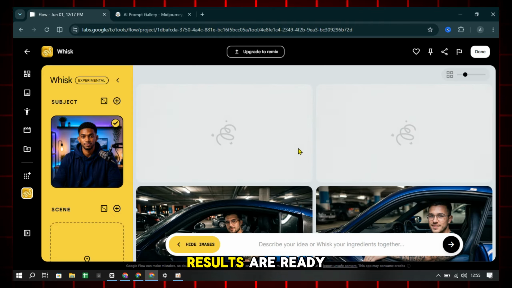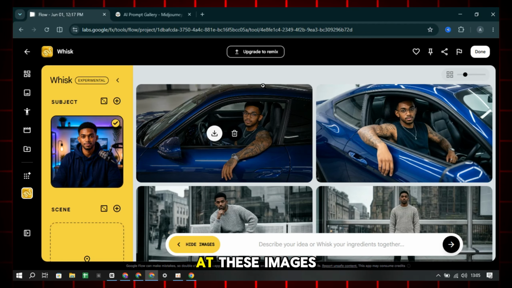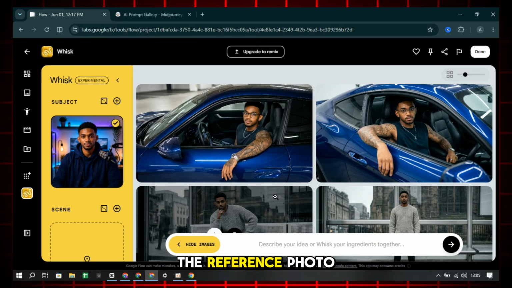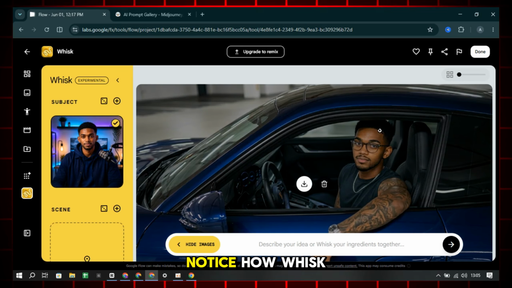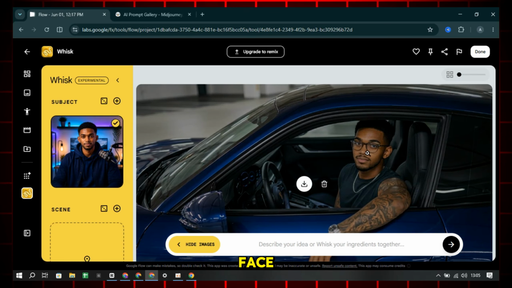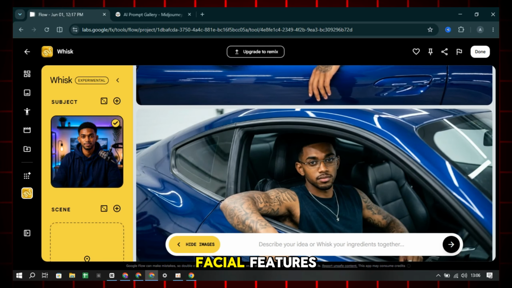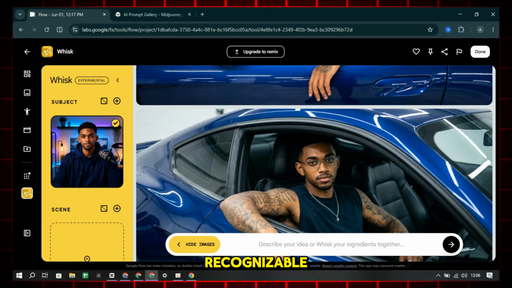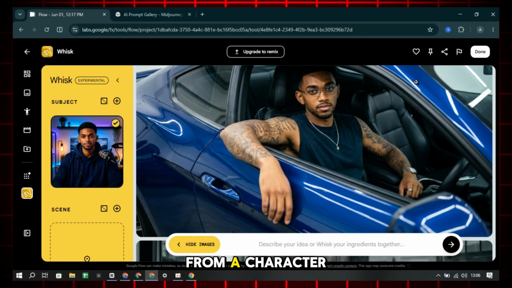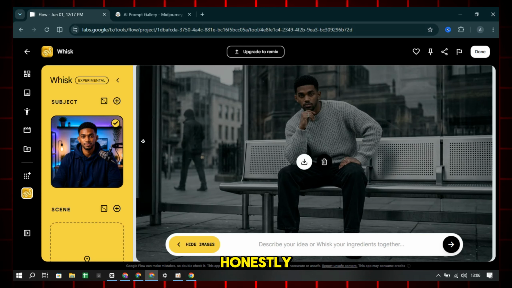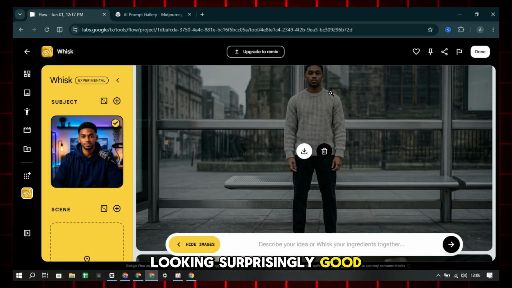All right, our results are ready. Take a look at these images. Compare them with the reference photo we uploaded earlier. Notice how Whisk kept the same face while completely changing the scene around it. The hairstyle, the facial features, and the overall identity are still recognizable. And that's exactly what we want from a character consistency tool. Honestly, the results are looking surprisingly good so far.